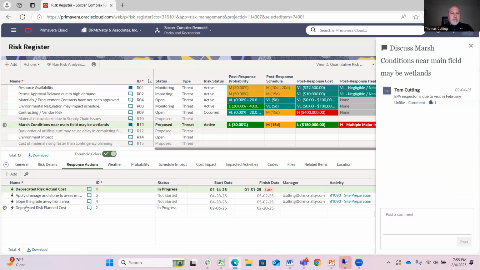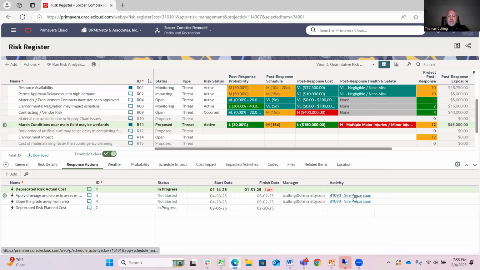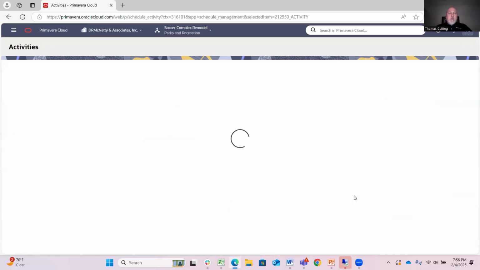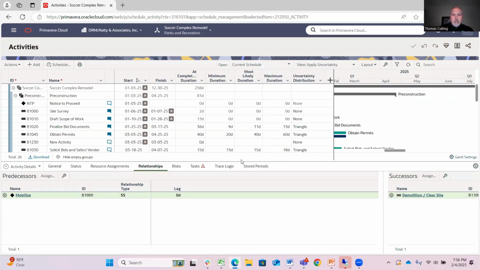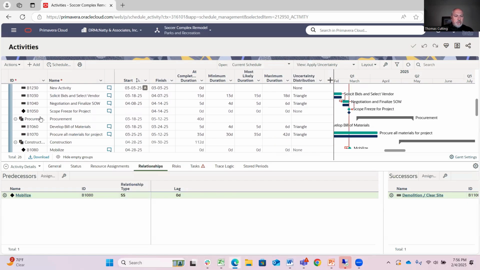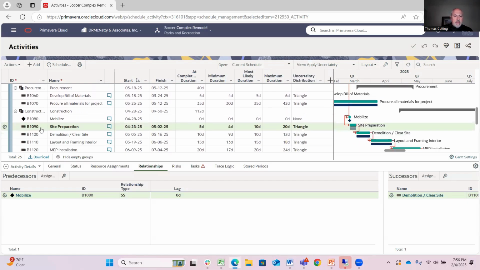Now, if I go back to the response section and let me close this out here, and I click on the specific activity this is tied to, it'll open up the activities window, and then I can show you here, I've got the apply uncertainty view open. So if I look at this, what this does for me on activity, let's see, it was B1090, site preparation. So here I've defined that activity. I've gone through and done all the predecessor stuff. I've scheduled the project. It came up with a start and finish date for that activity, right?